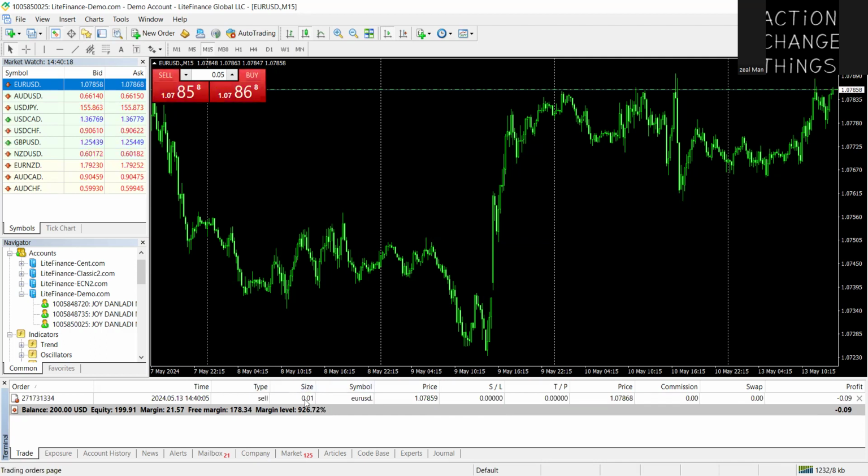This lot size is 0.01, which I'm going to talk about later. Now, the currency pair on which I placed the transaction is Euro USD. You can see the price at which I placed the transaction. The SL means stop loss. To what extent should the market go against me before it closes automatically? That's what the stop loss is. Now, don't worry, we're going to learn all these things in detail.